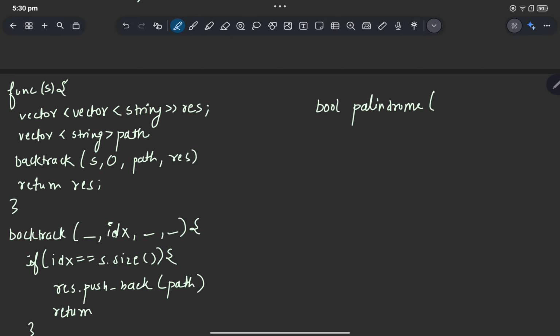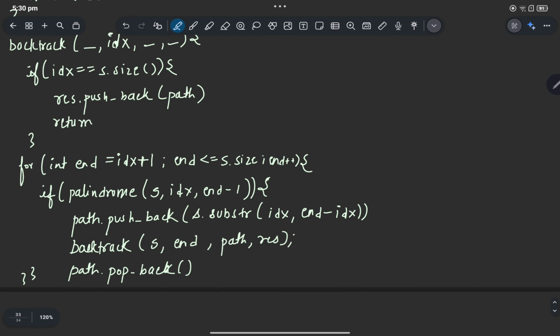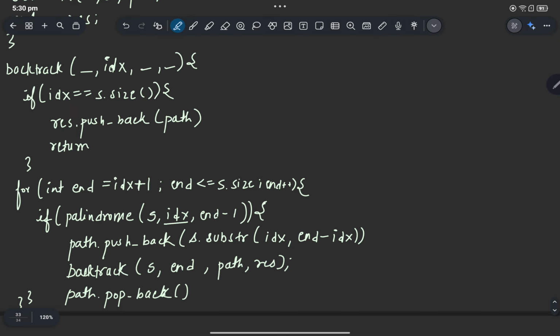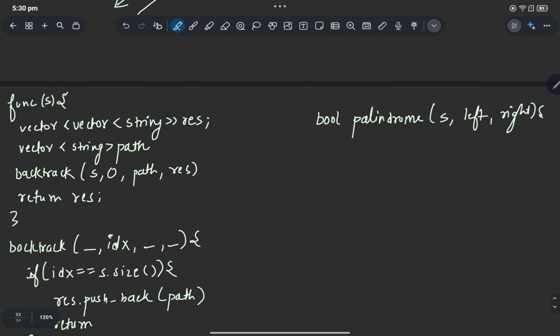We were having three parameters here. First was our string, and then we are passing a left pointer and a right pointer. Okay, these were our left and right pointers like this. Index was our left pointer and n-1 was our right pointer.